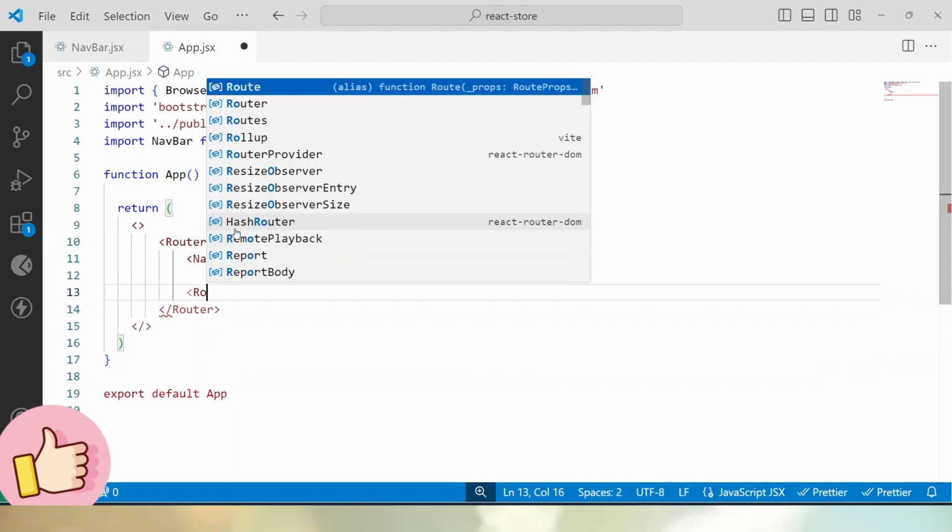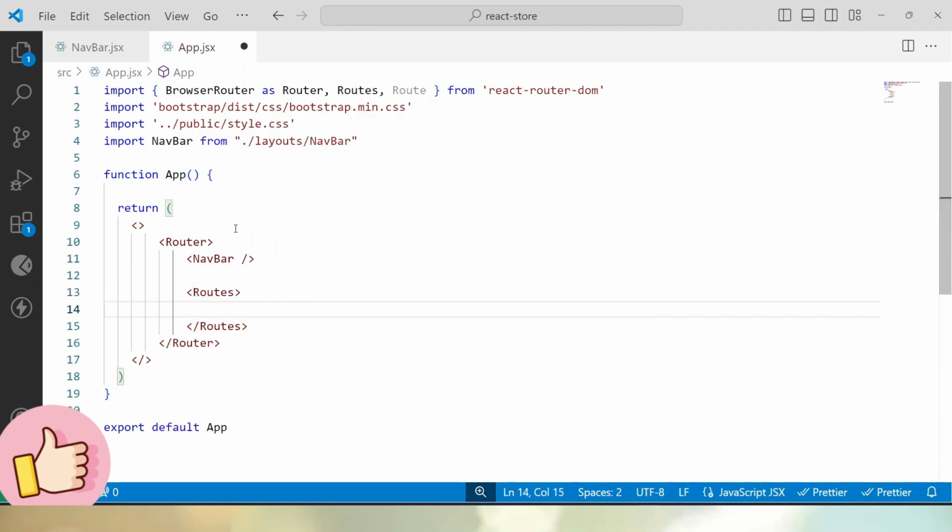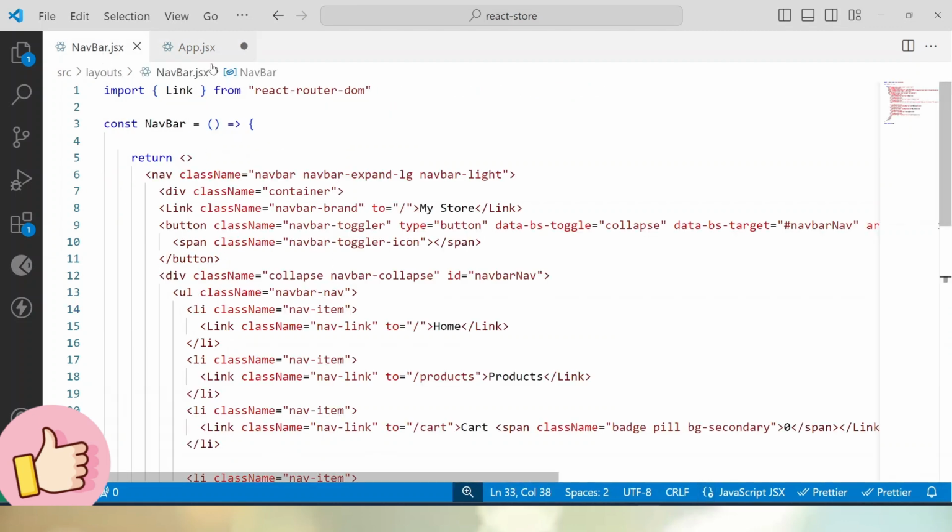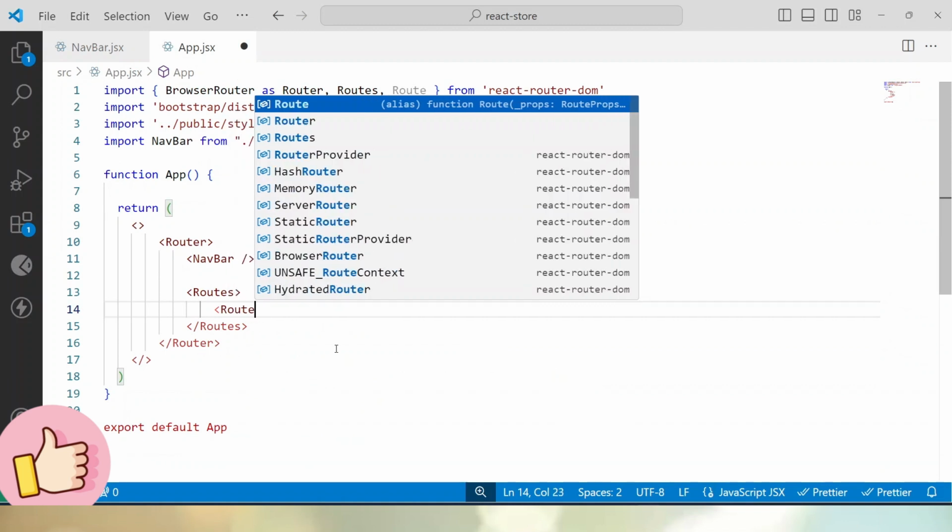And then after, let's create the Routes component. And here, I'll create each specific route for each Link tag. So here, let's create Route.